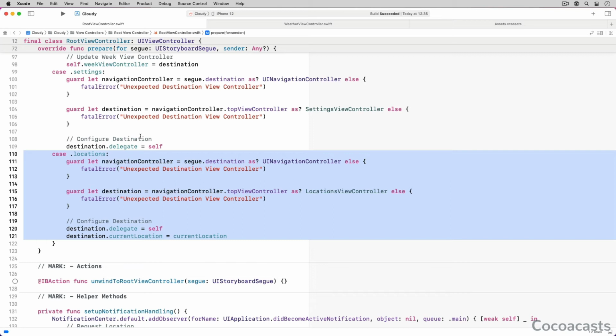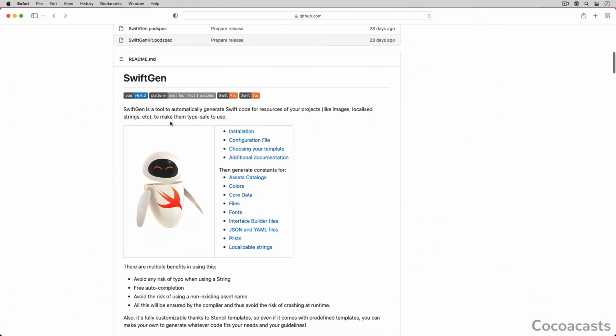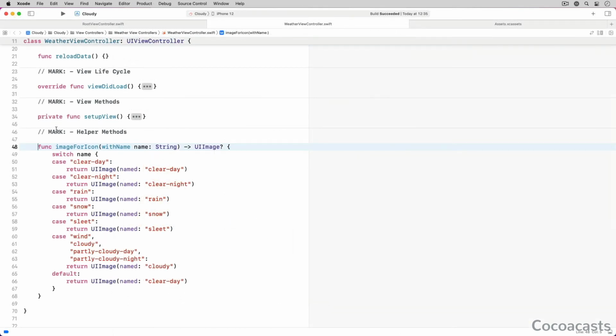A more scalable solution is to use a solution like SwiftGen. SwiftGen inspects the project's resources and generates the required code every time the project is built. This has a number of benefits. Let me illustrate this with an example. I won't cover setting up SwiftGen in this episode. I already installed and configured SwiftGen for this project.